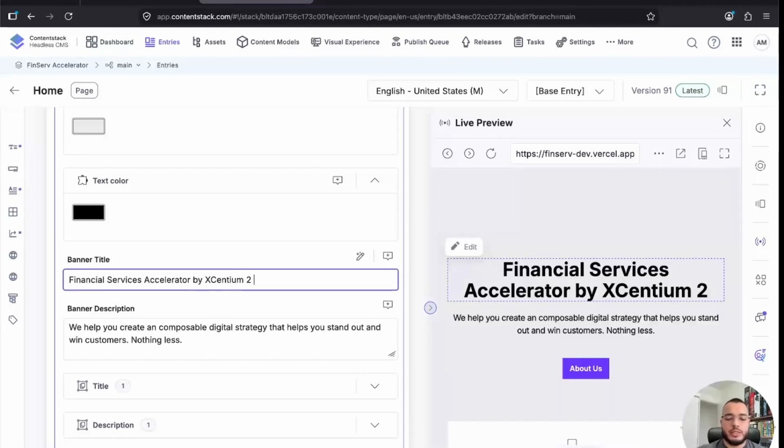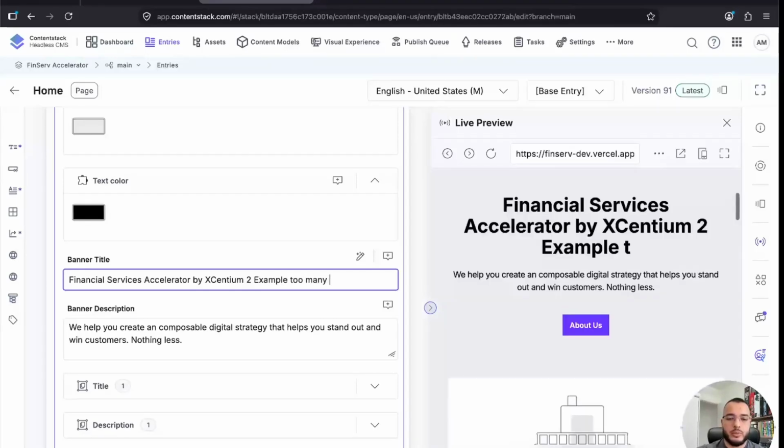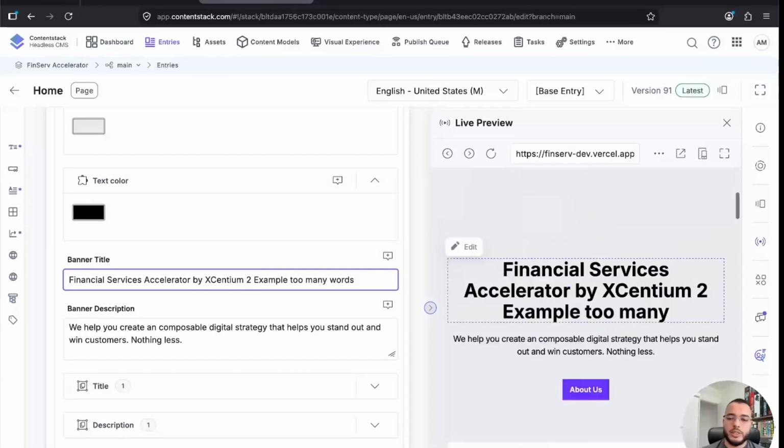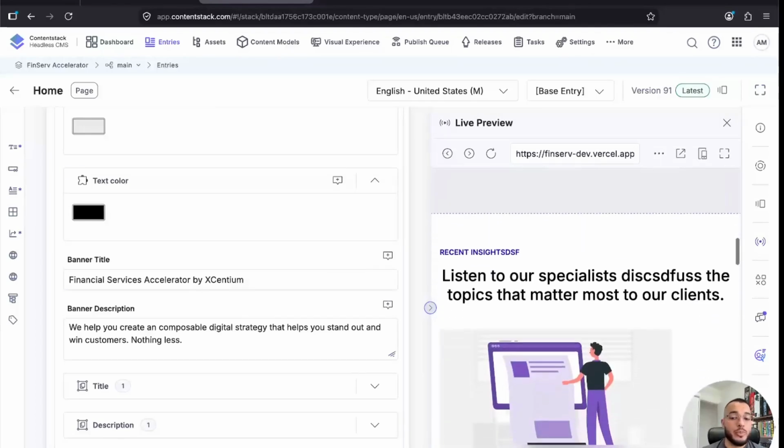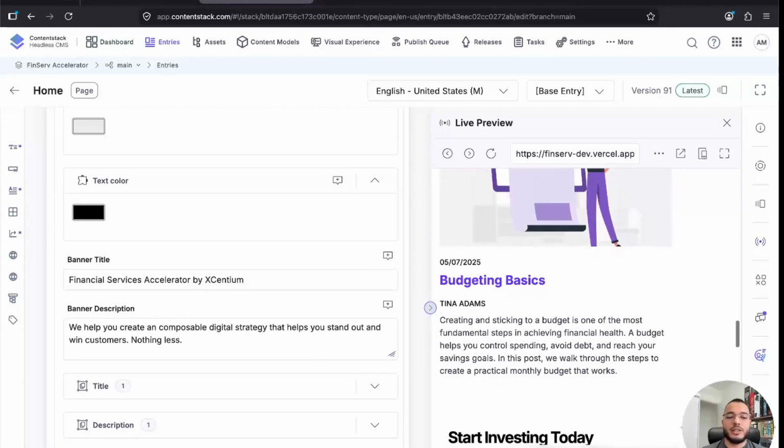So if I start typing, for example, too many words, that's what we will see. Immediate feedback. And this is really awesome, because in this example we are just talking about changing something that already exists, right? But imagine you would like to build a page, and here is where Contentstack shines again.